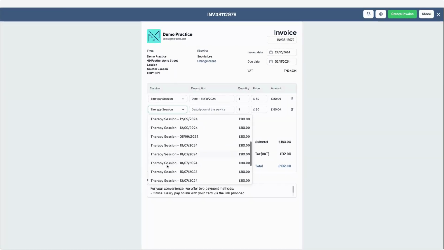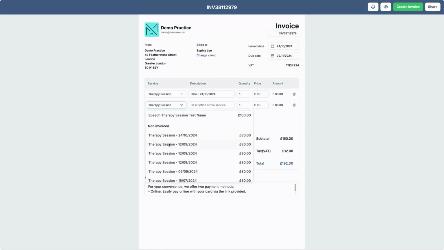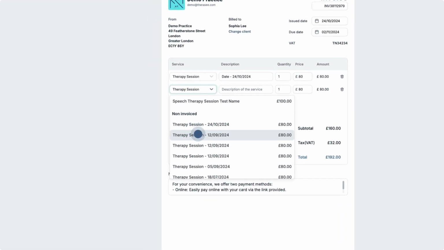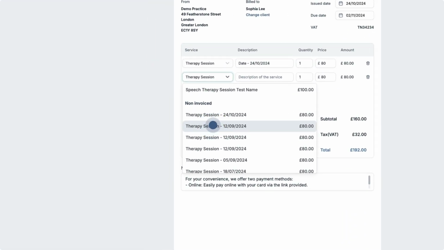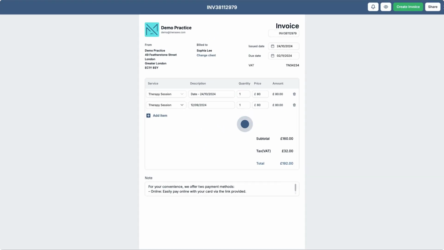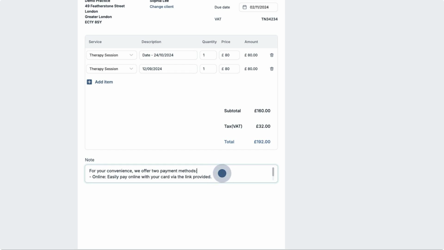In the drop-down menu under Non-Invoiced, you'll find a list of non-invoiced sessions for the selected client. You can select these to link past sessions directly to the invoice. Once selected, this will auto-populate the description field with the session date that this line item relates to. You can customize this description as you wish. If you want, you can also update the invoice note here. This note will appear at the bottom of the invoice.